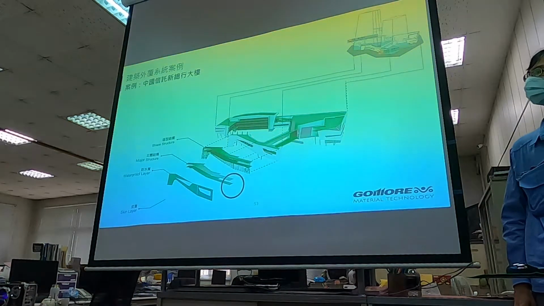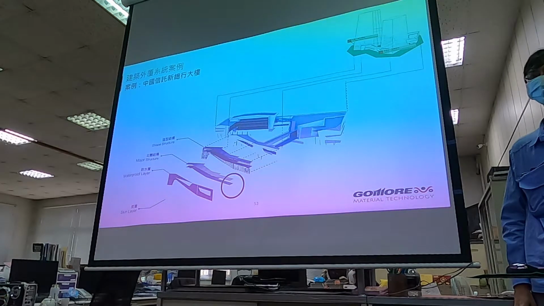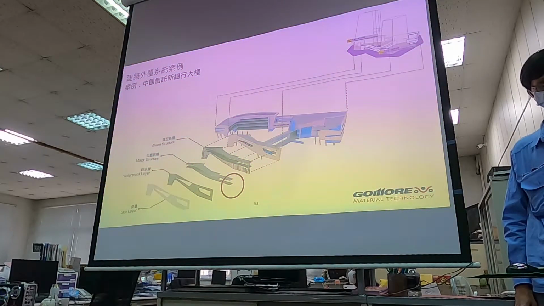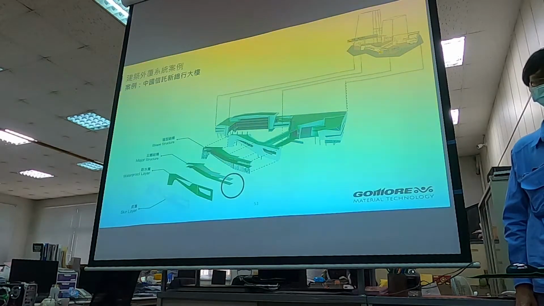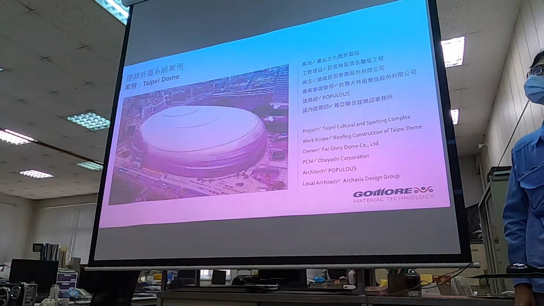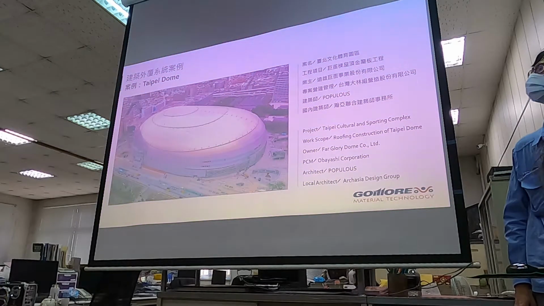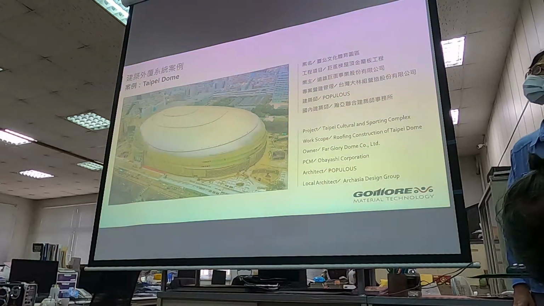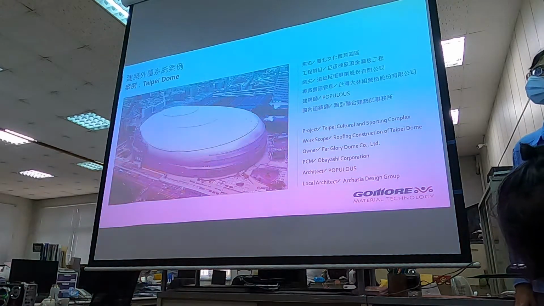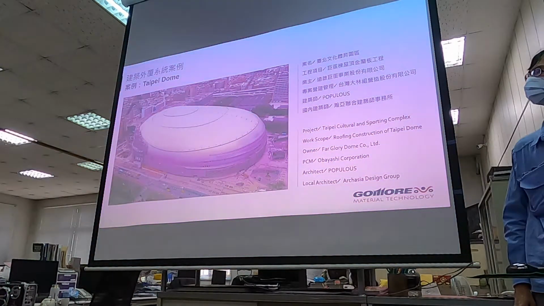So the shaping is the first thing that you decide. Second is the material. And the third one is the cost. And the fourth one is the scheduling. So there's a certain sequence for when you do the design. And this is the project of Taipei Dome that we just completed last year. It was interrupted for around 2 years or 2 years and a half.